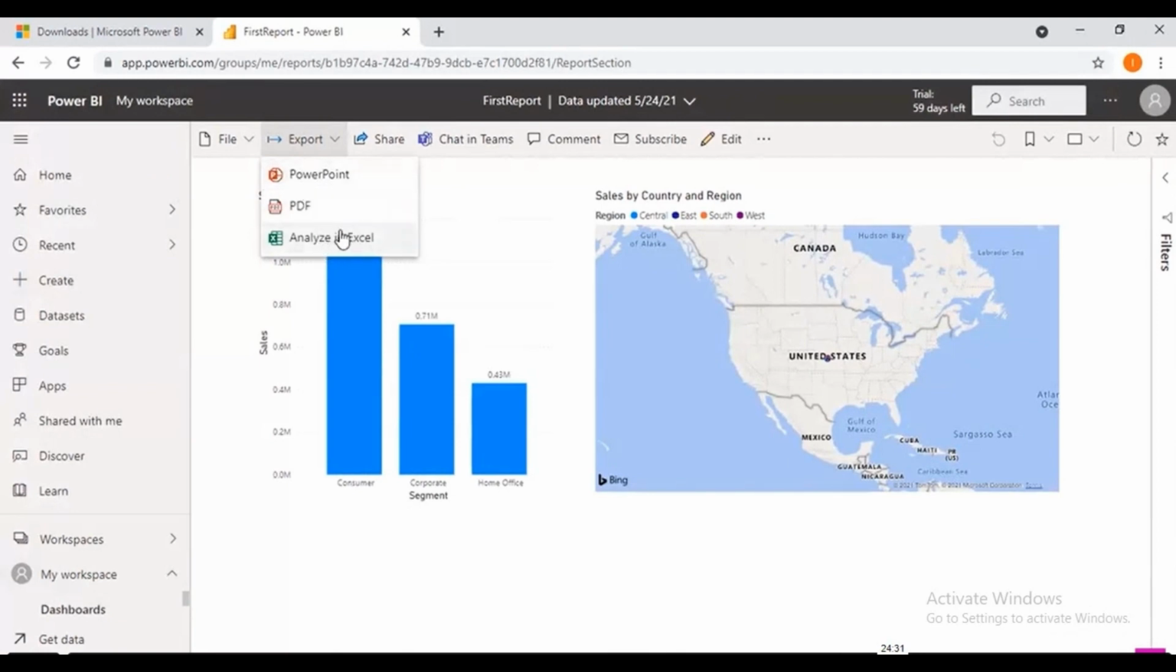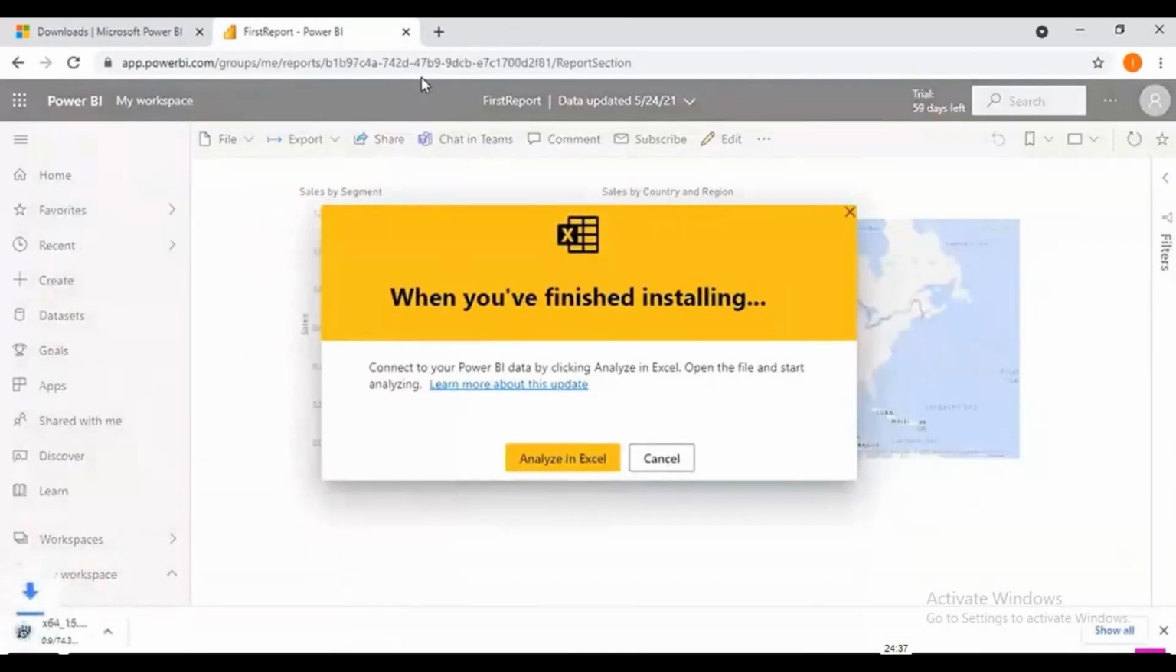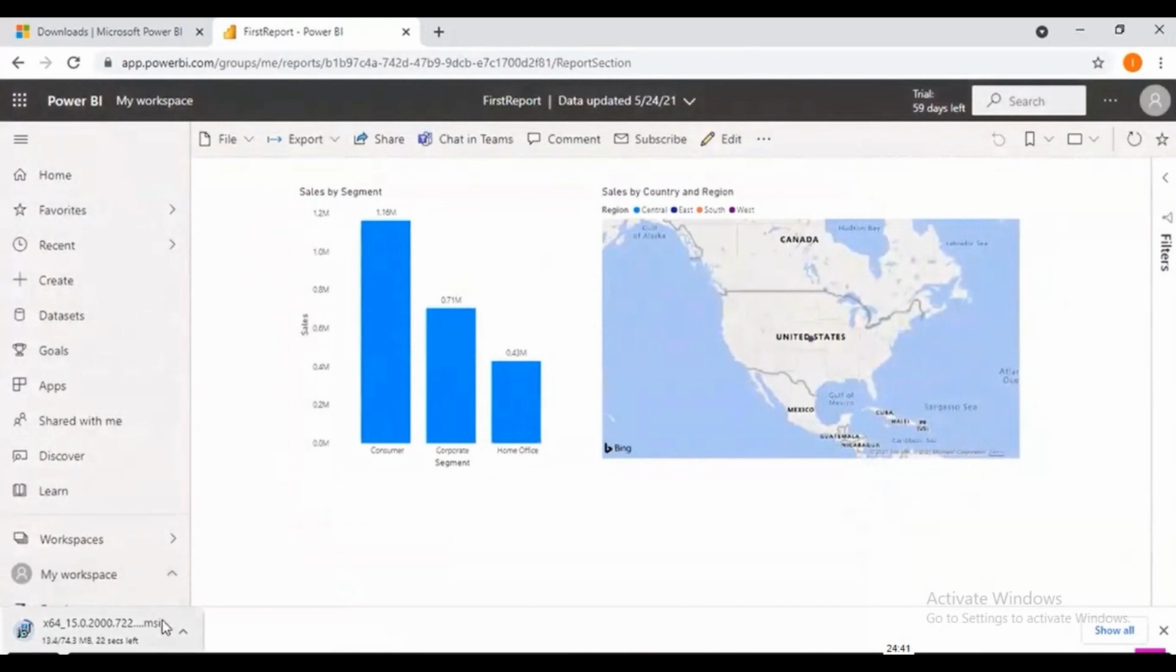The third feature and the most important feature is Analyze in Excel. If you download this in Analyze in Excel, it will give you a look and feel of how to analyze the data in Excel as a pivot table. Your report will be given as a pivot table in Excel, and you can do basic analysis there in the pivot table as well.